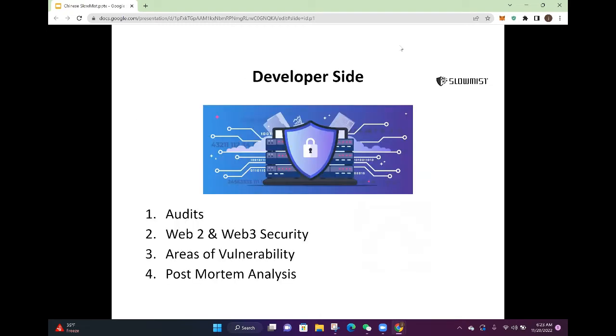So I'm going to go over the developer side, and then I'm going to cover some of the topics in audits, the Web2 and Web3 security, areas of vulnerability, and then some of our post-mortem analysis.